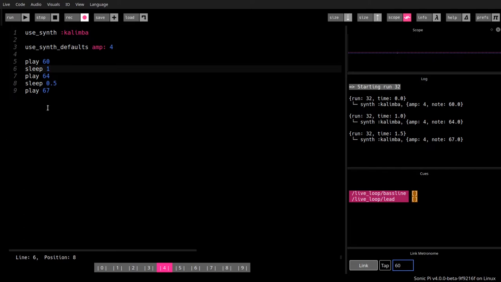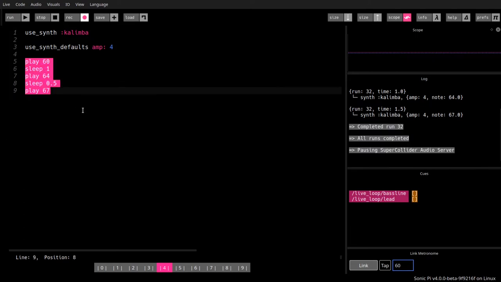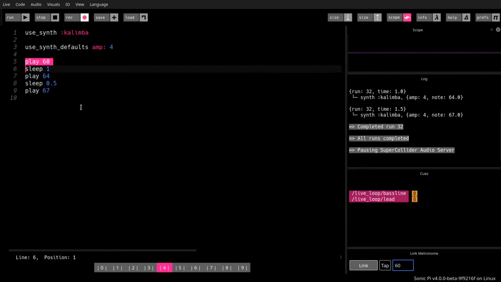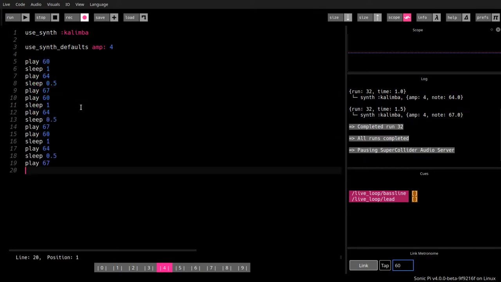Okay, and of course, what we can do also is we can try to, let's put a new line here. Okay, so we can just easily copy and paste this three times, and this would sound something like this.